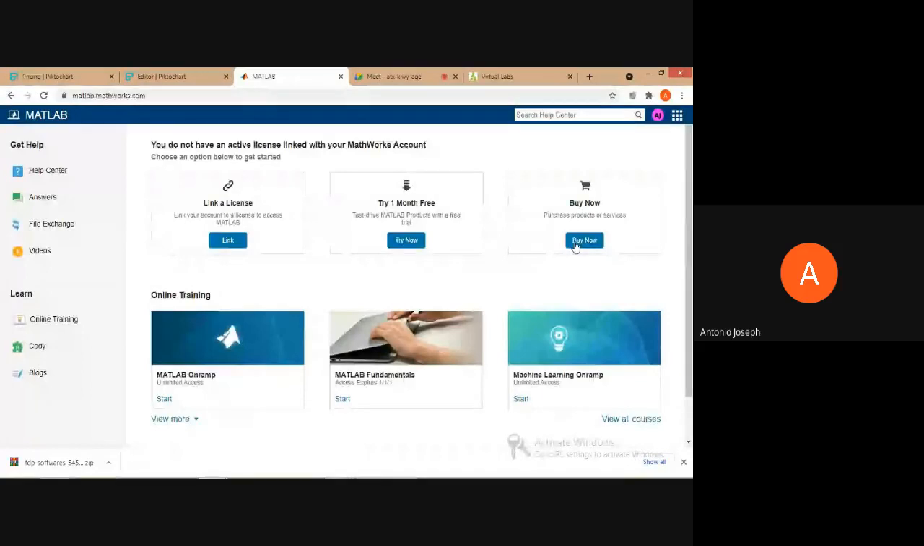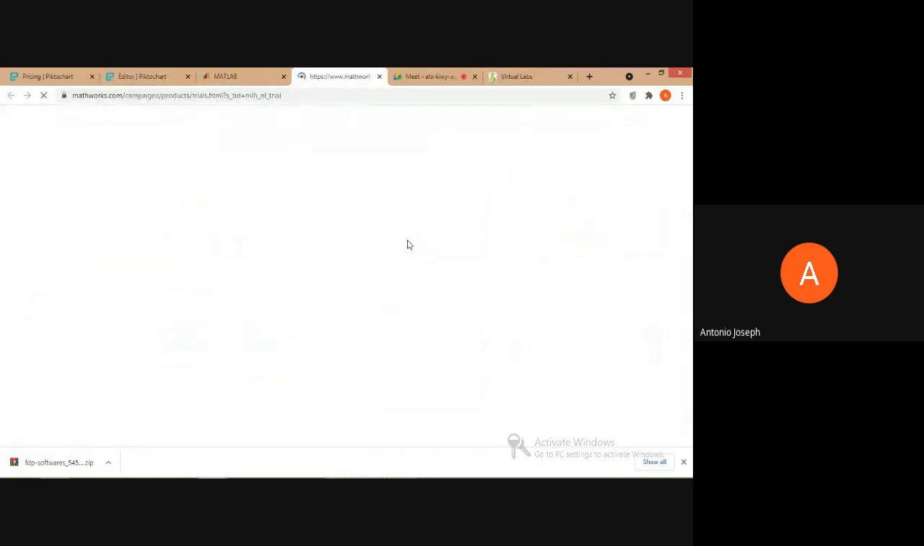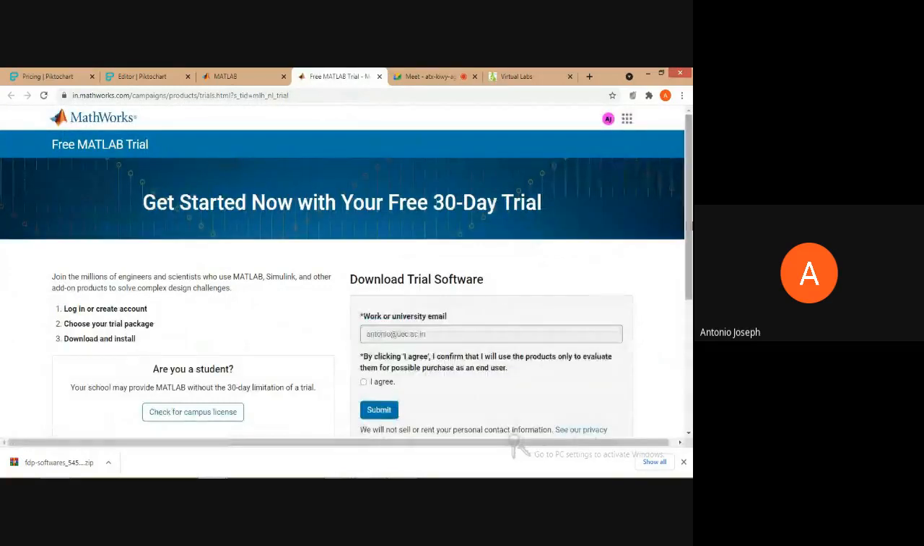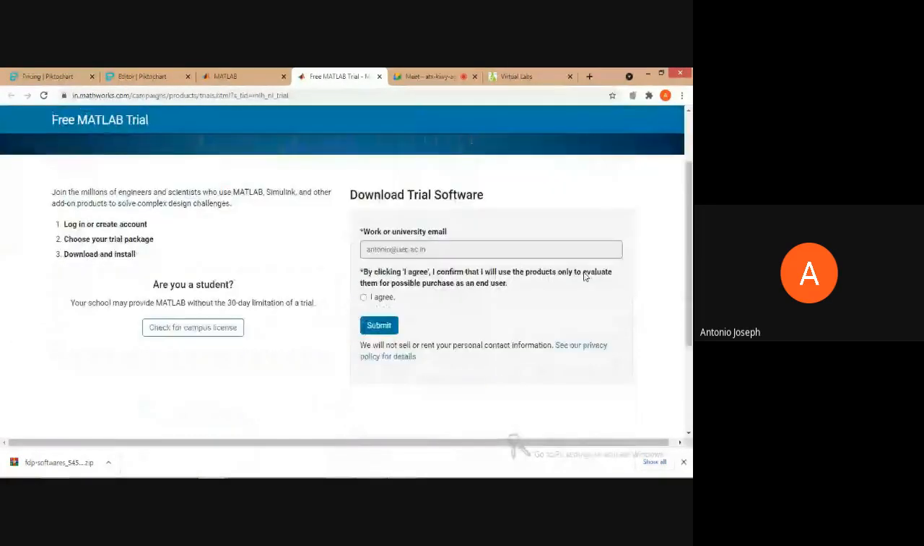And there are a lot of programs conducted by MATLAB. The training programs are there, so you can attend the training programs in MATLAB also. For now, we can just try the one month trial version. Okay, so now we confirm the agreement and just click on submit.